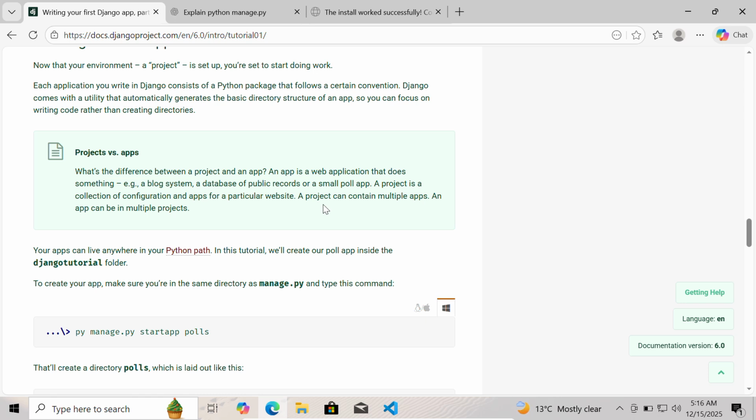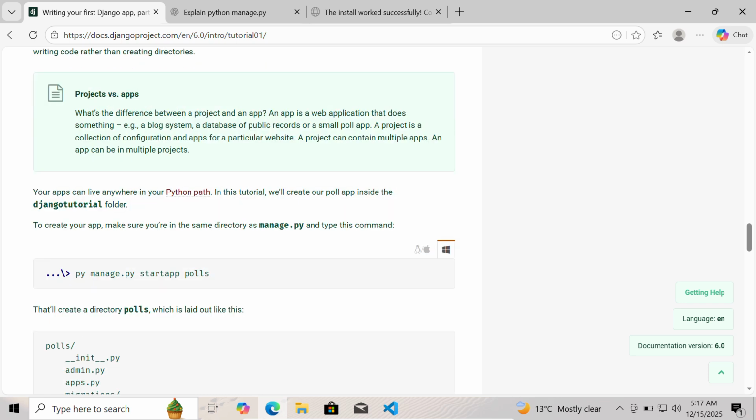A project can contain multiple apps. An app can be in multiple projects. A project can contain multiple apps because a project has many websites. A project is a collection of configuration and apps, right? So a project can have many apps, and an app can be in multiple projects. Yeah, if there is a single project and there are many apps inside it, let's take one app inside that project. So that app is inside that project, and there's another project. That app can also be inside another project. I get it now. Okay. I hope you get it too.